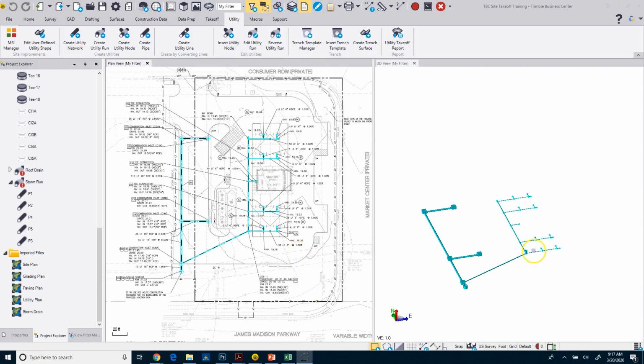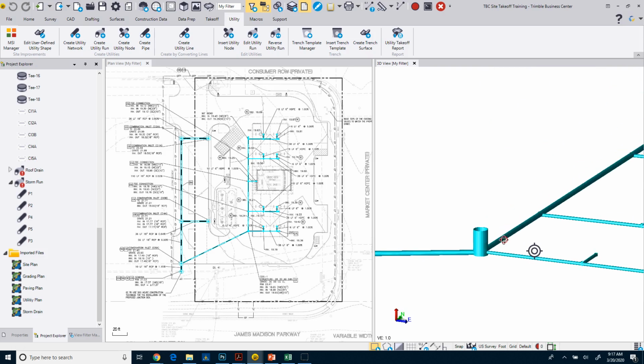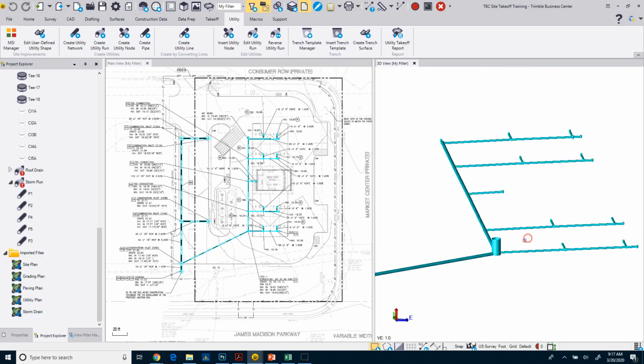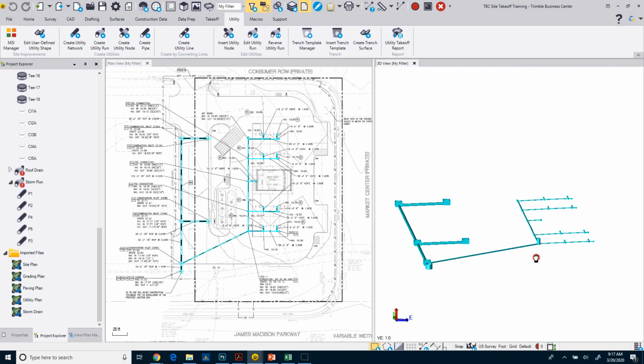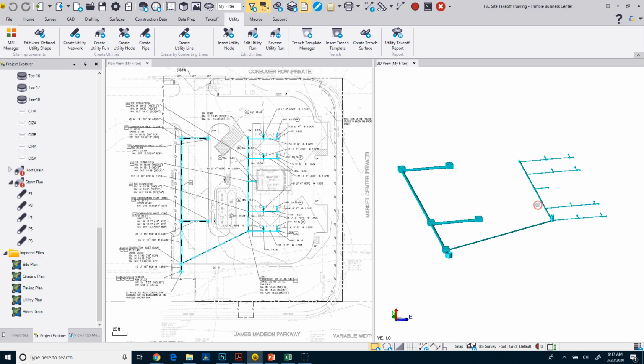All right, so basically once you put in all the pipes and structures in the network, you can see here, you can kind of take a look at it in 3D. And this would be nice to take out to the field in site vision, and you'd be able to see what the structures would look like before you put them in the ground.